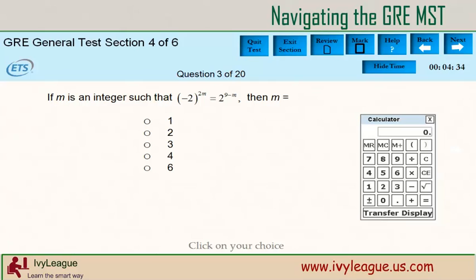The Calculator button is available on the quantitative reasoning section only. The Calculator button opens the on-screen calculator for you on quantitative reasoning sections. It's a pretty basic calculator, and the questions are more conceptual in nature, but it still should help you to avoid basic computational errors. Note that you can click on the Transfer Display button in the calculator to transfer your answer into a numeric entry box.